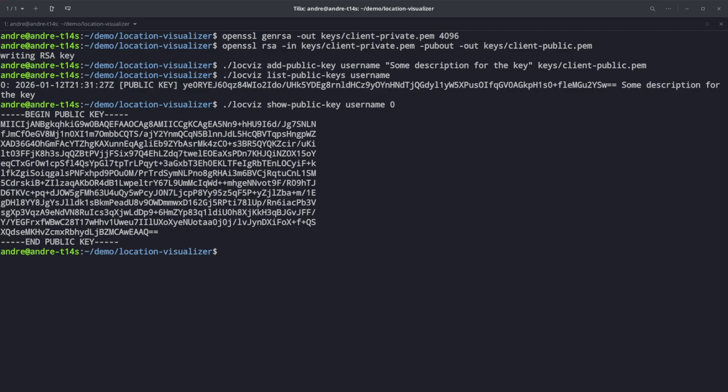Now let's also commission a device. These two features are independent. You can use public key authentication without commissioning a device, and you can also use device tokens without adding a public key. However, for our demonstration, we will make use of both. So let's just create a device token now. We type /logvis create-device-token username, and then we put again in quotes some description for the device.